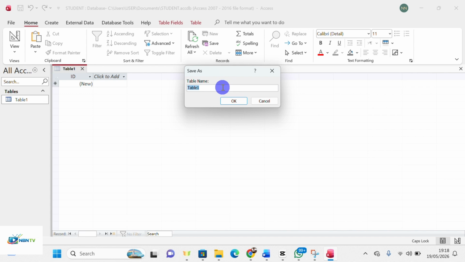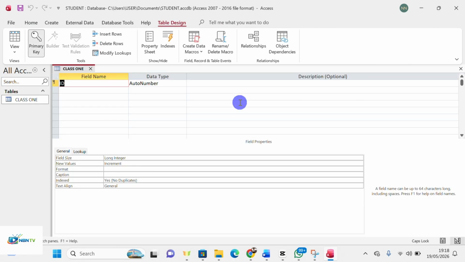We're going to call this table class1 table. We're going to click on OK. This very view is called Design View. On this view, we can set the properties of each of the fields.